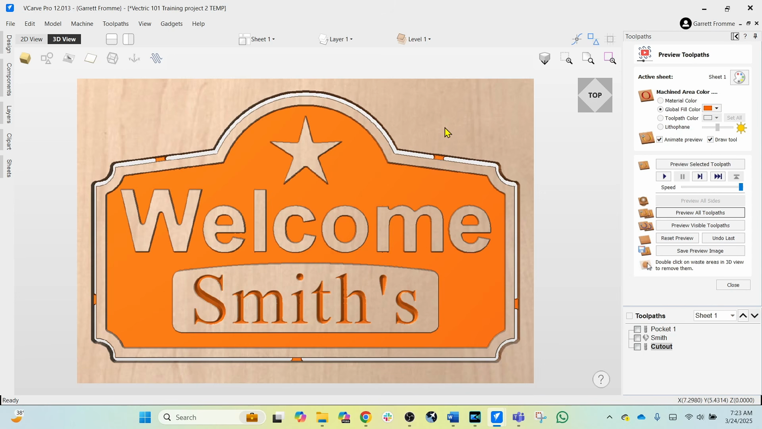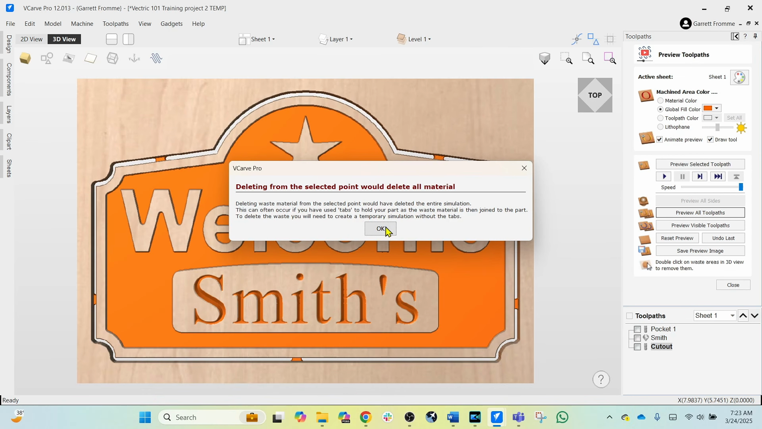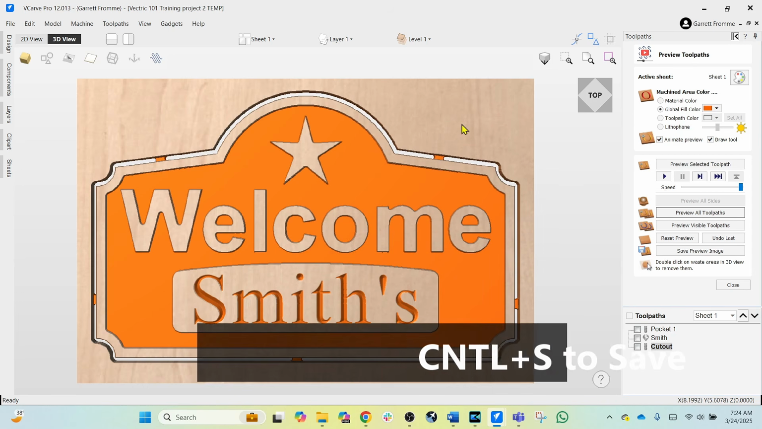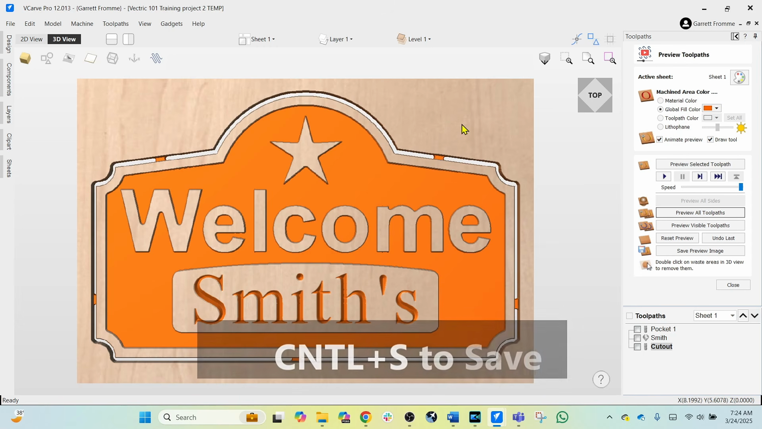Now, one thing, when we have material attached to the waste material, the tabs, we can no longer eliminate the waste material. If I try to double click on the waste material now, we're going to get this little warning sign that comes up that says, hey, I can't do that. So that's one of the things that you have to take into account. So we're going to click OK. And now we want to simply click Control S to save our project again. And tabs are all set. And that's it with creating tabs on your project for your cutouts.